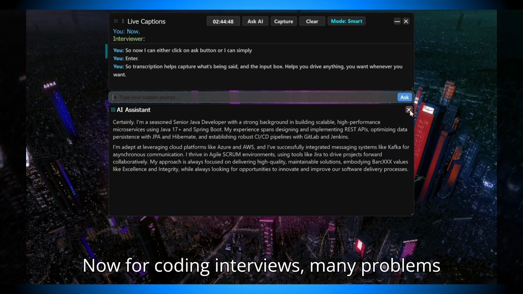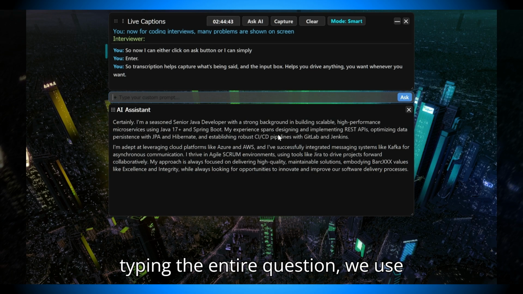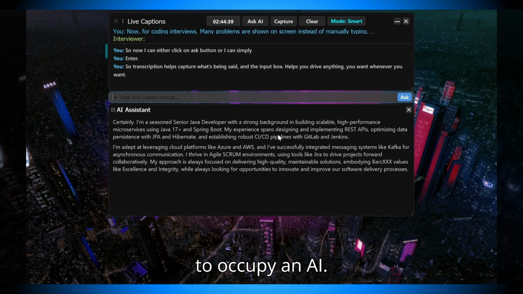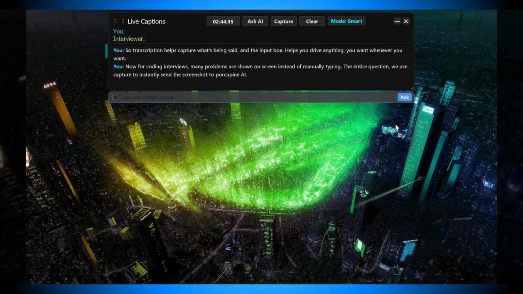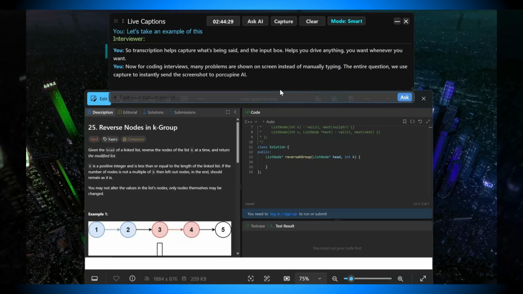Now, for coding interviews, many problems are shown on screen. Instead of manually typing the entire question, we use Capture to instantly send the screenshot to Porcupine AI. Let's take an example of this coding question.